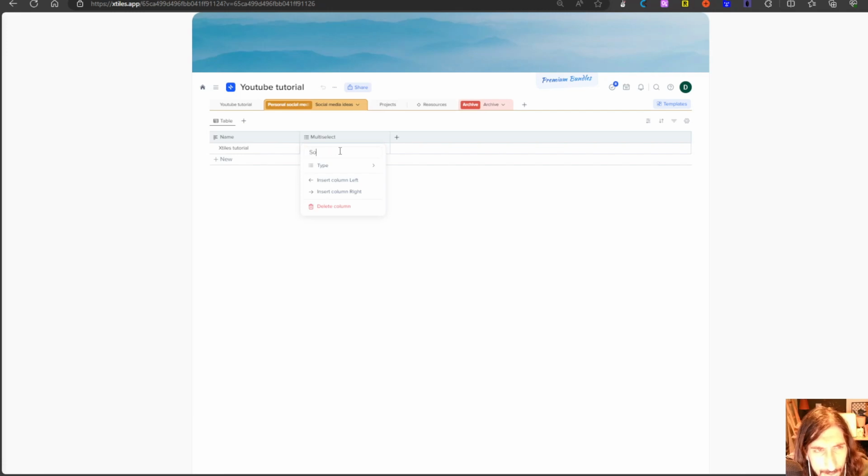or I could call it social media. It all depends on what you want to call it. Call it whatever makes sense to you. Then we will need a status property, which is select.